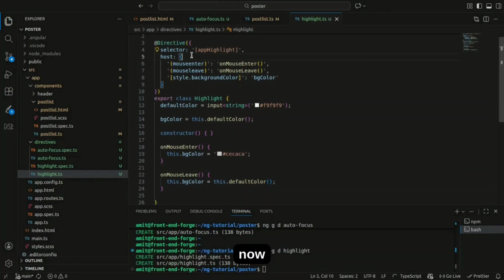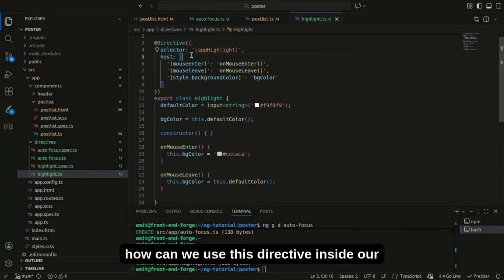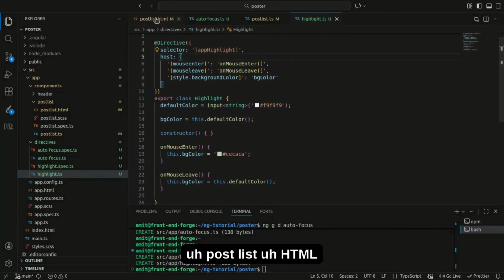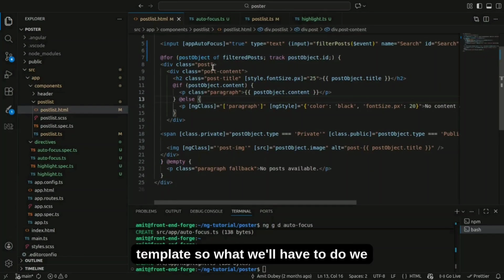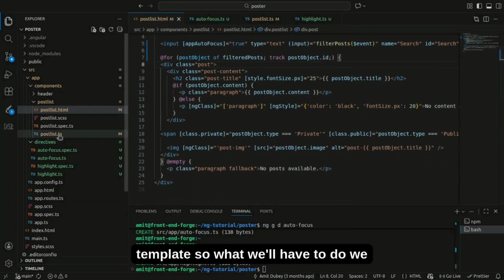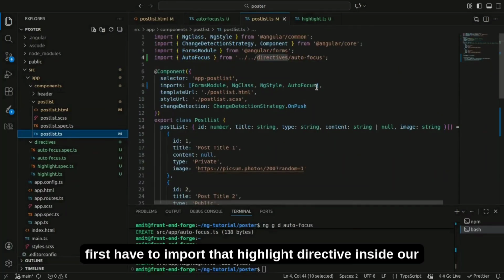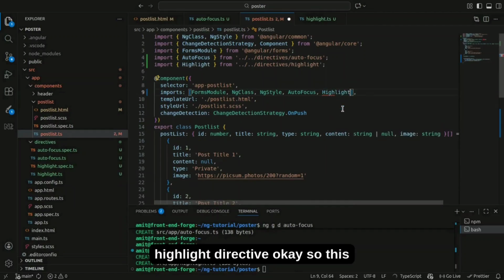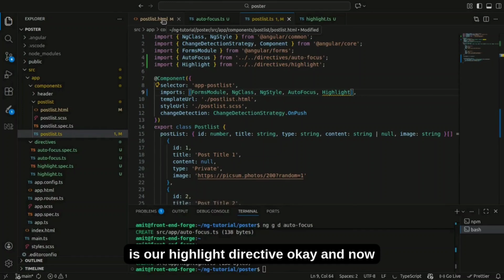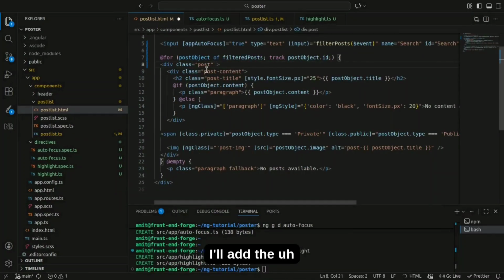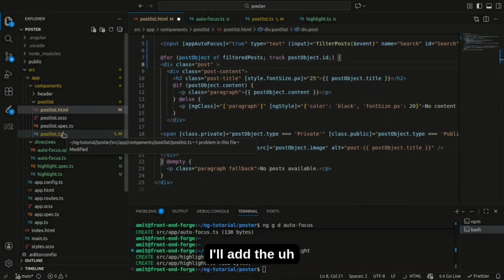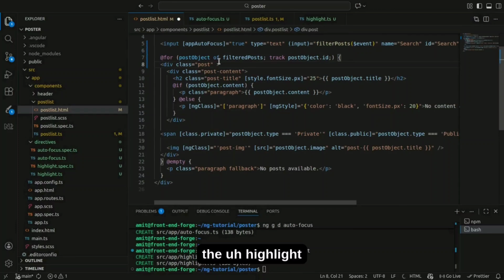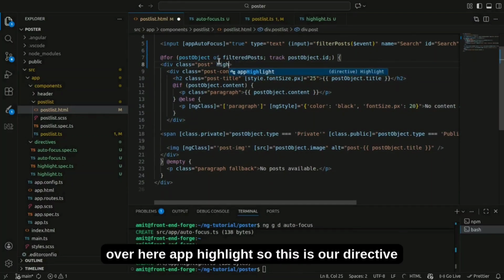Now how can we use this directive inside our post list HTML template? We first have to import the highlight directive inside our imports array. So let's add that highlight directive. Now I'll add the highlight attribute over here, appHighlight. So this is our directive.